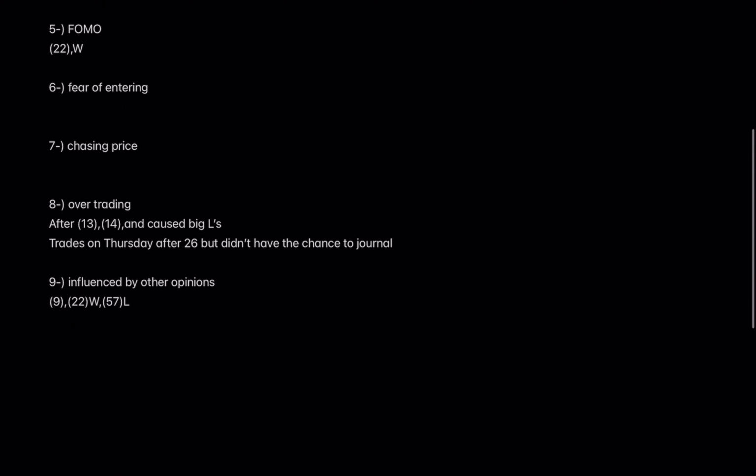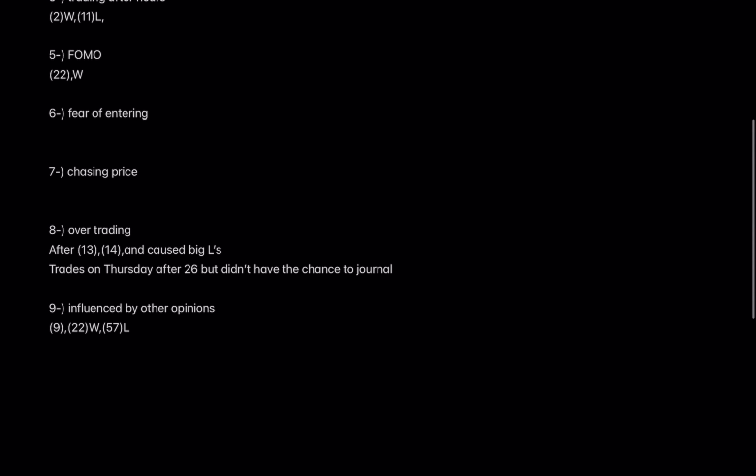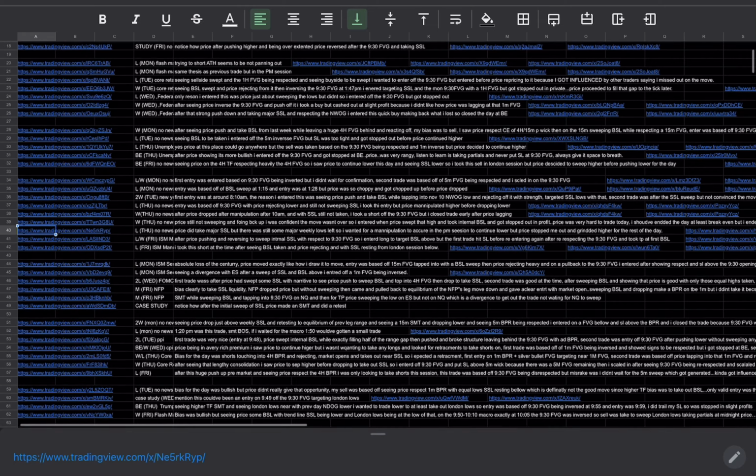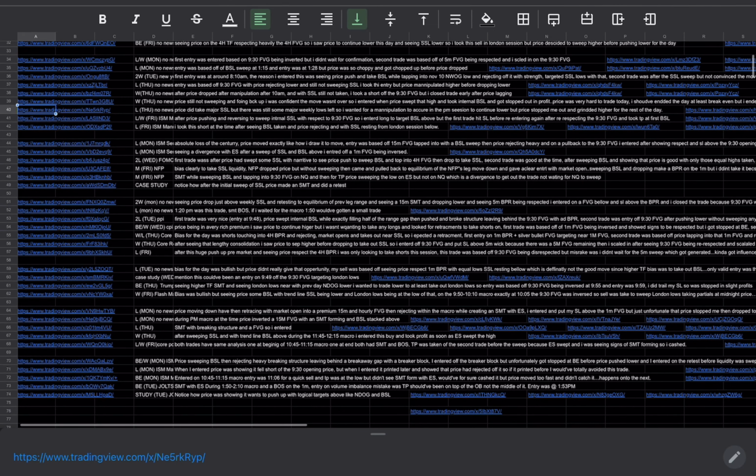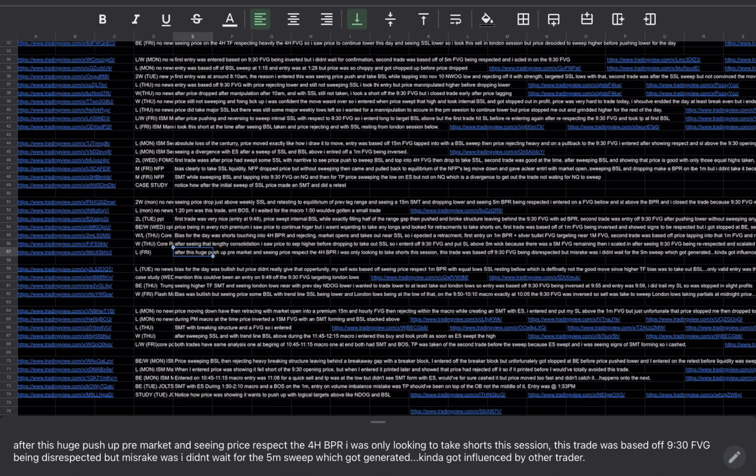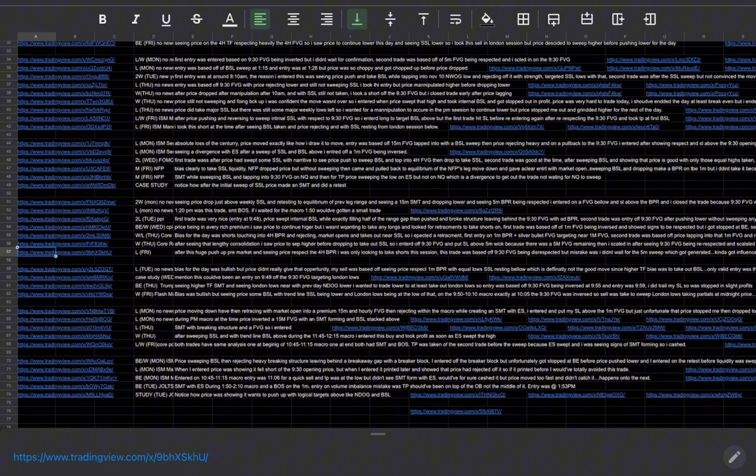Let's say influenced by other opinions. 57 and a loss. So let's see. Let's read what I typed down. After this huge push up pre-market and seeing price respected the 4-hour BPR, which is the balanced price range, I was only looking to take shorts this session. This trade was based off of the 930 fair value gap being disrespected, but the mistake was I didn't wait for the 5-minute sweep, which got generated. I kind of got influenced by the other traders.